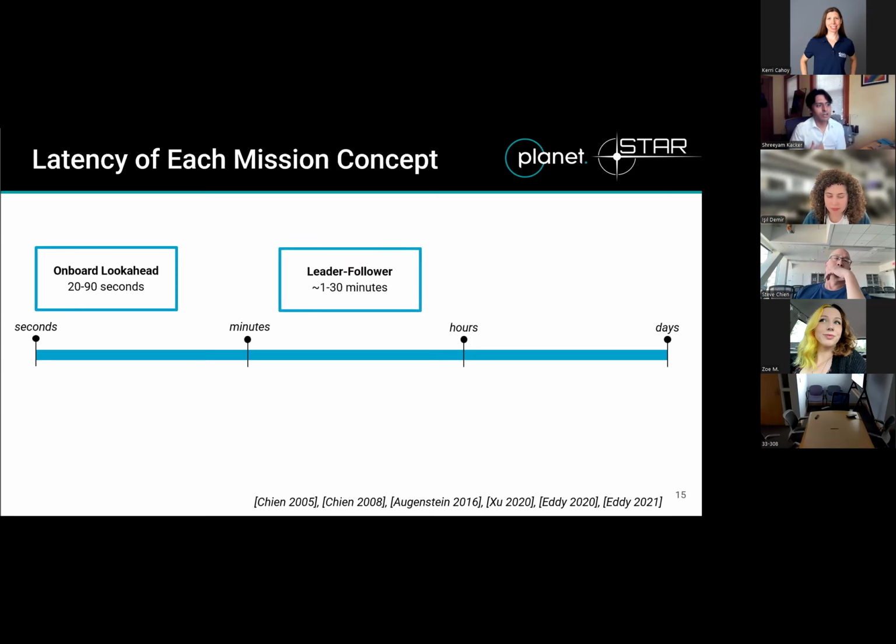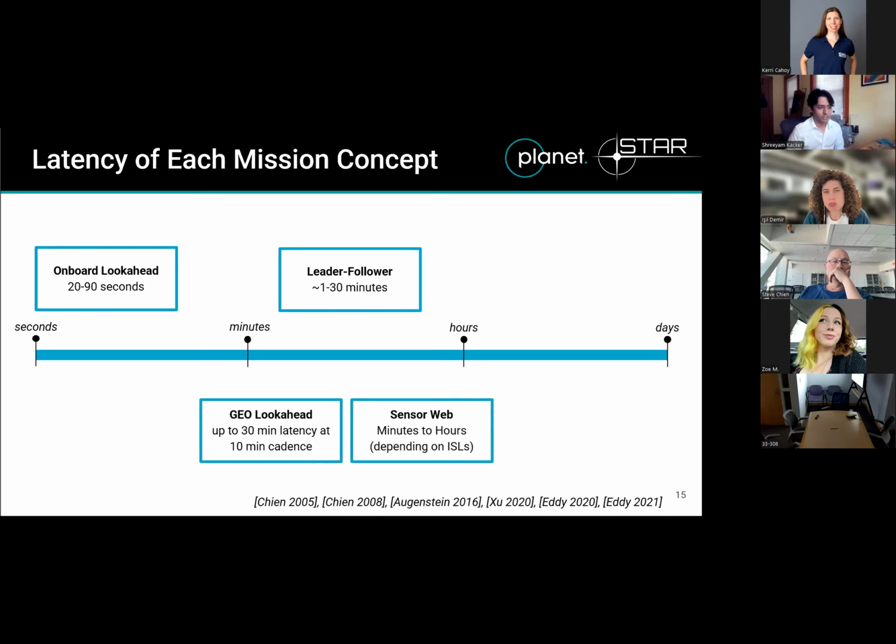Something like a leader-follower constellation, depending on your exact mission configuration, you can have an information latency of about 1 to 30 minutes. With something like a geostationary satellite like GOES, you have up to 30 minutes information latency, but given at a 10-minute cadence. Something like a sensor web, this is an absolutely huge and broad idea, so it really depends. It can be minutes to hours and depends on things like if you have inter-satellite links or not.